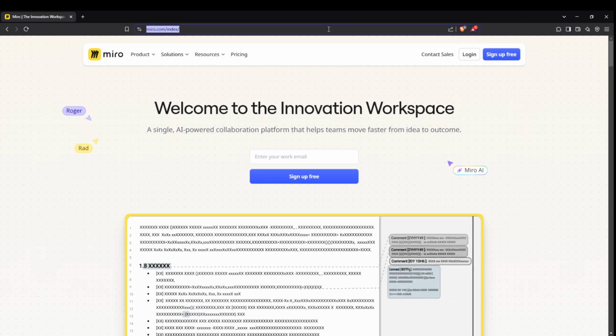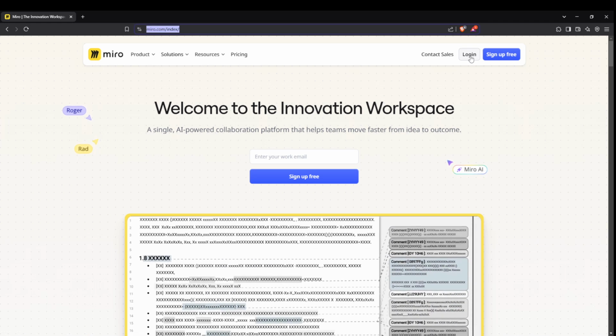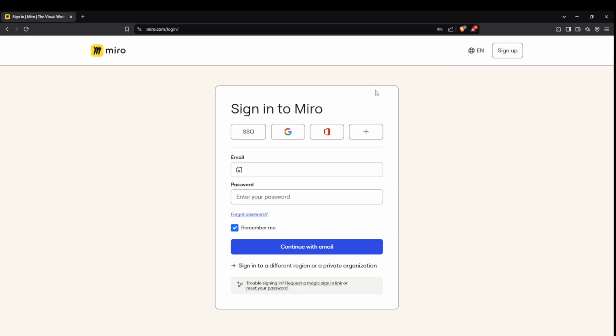Once you're there, you'll need to log into your account. Look for the login button, which you'll typically find in the upper right hand corner of the page. Click on this to proceed to the login screen.